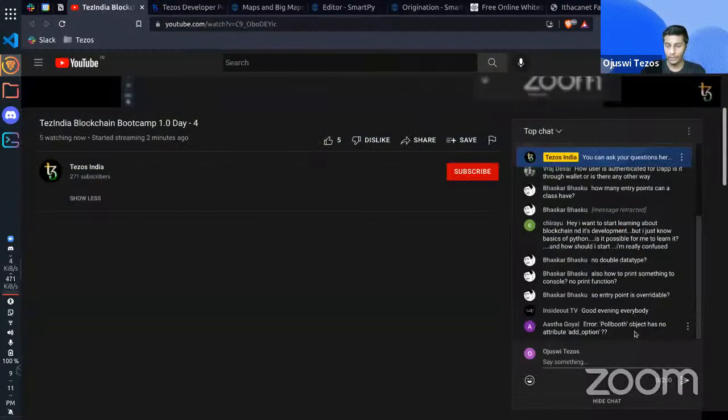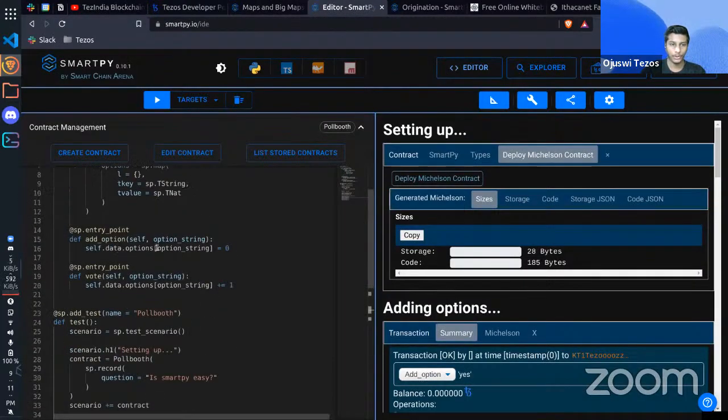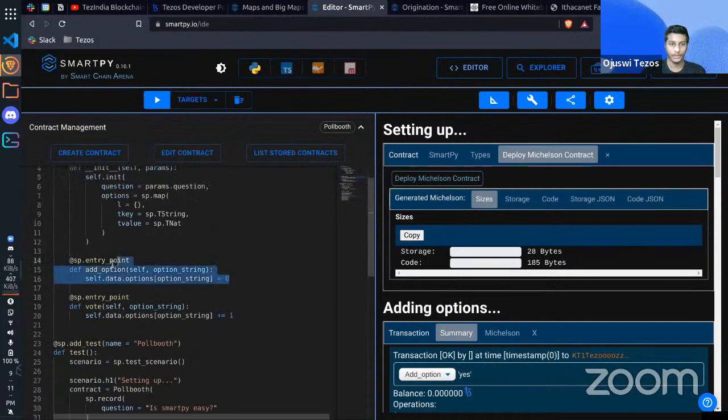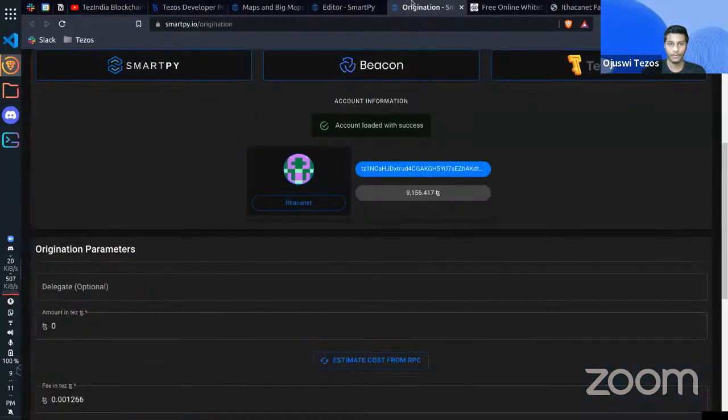Error: boot object has no attribute add option. I think you didn't create the add option entry point. This one. Maybe its spelling is wrong. Just check if the spelling is correct or not.